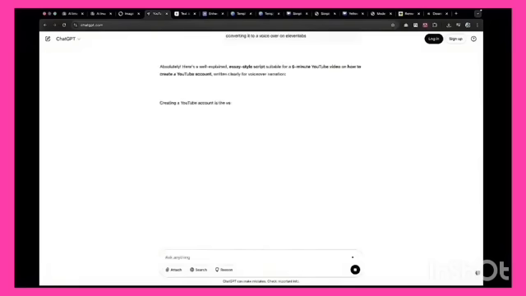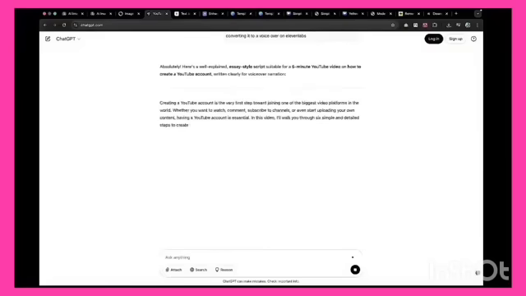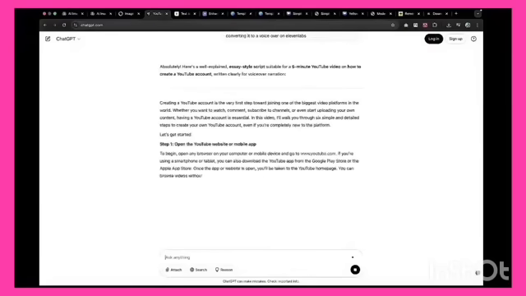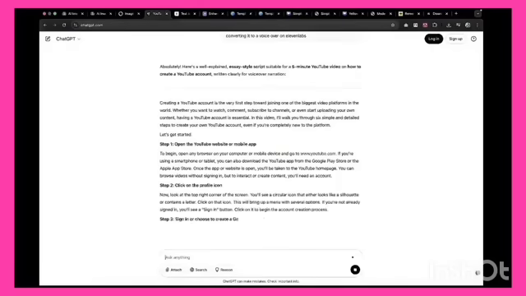Let's let it do its work. So it's going to be longer. It's going to be more explained. It would make sense. So it's going to be longer and more explained.